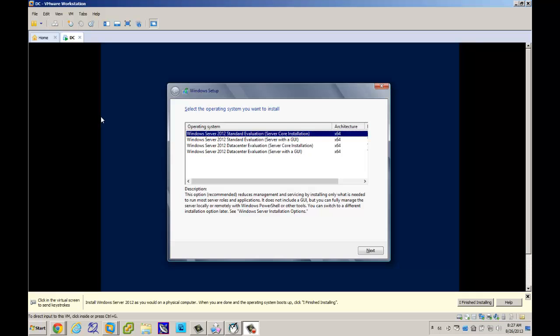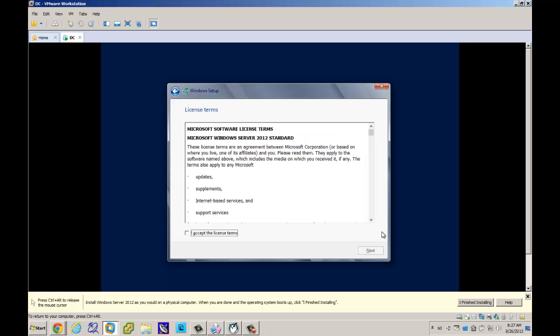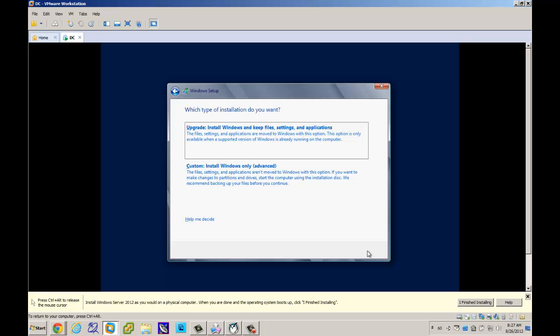So we're using the regular one with GUI, so it's the second option here. And I click next. I accept the license terms. I read these thoroughly before. You certainly would before you would ever click accept. And I'm not sure why they give you this option. It says upgrade. I don't have a current server, so there's nothing to really upgrade. So you do need to use the custom, which is install Windows only.